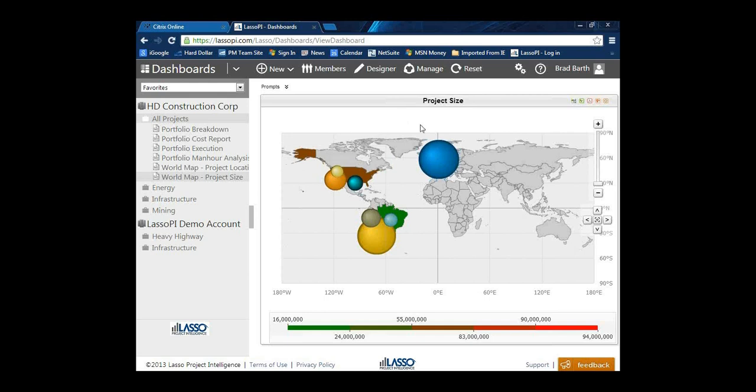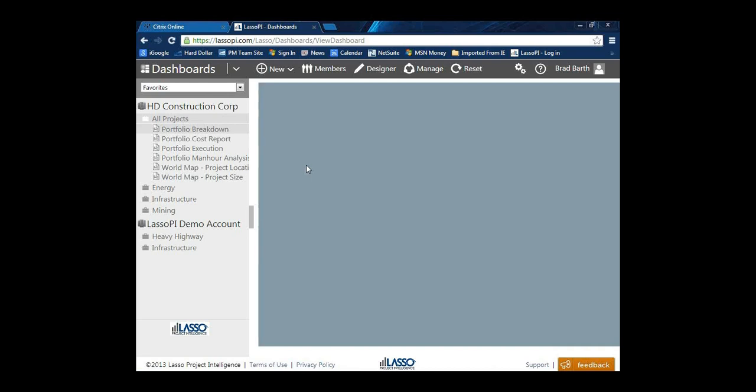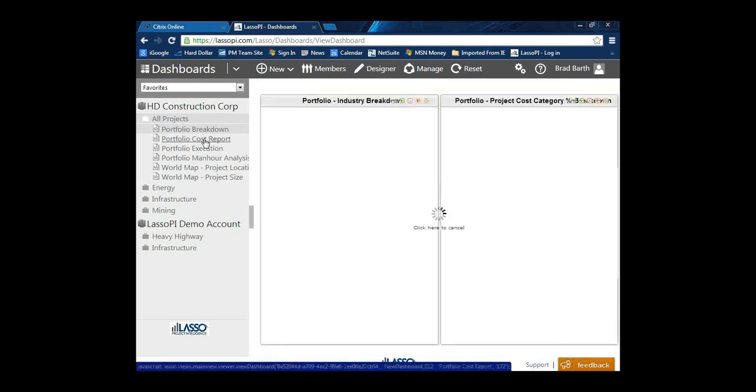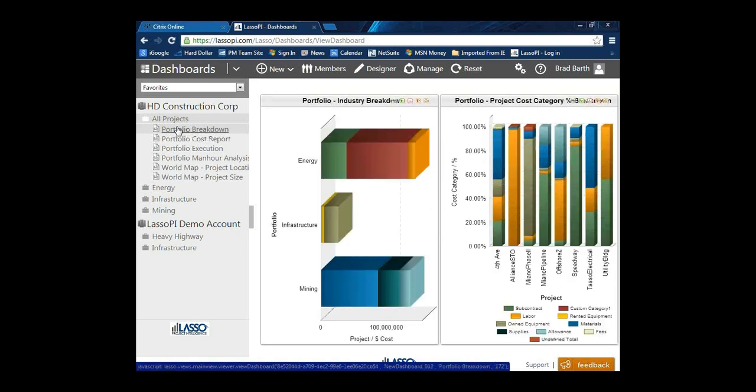So that's nice, being able to see where everything is located. Let's go into this portfolio breakdown. This is going to give me some interesting information across all of these projects that are coming in from Hard Dollar. I didn't have to do any kind of import or export. Lasso reads Hard Dollar data directly. All I've got to do initially when creating the portfolio is choose which projects I want to include in my Lasso portfolio. There you see that Speedway project we were looking at earlier.